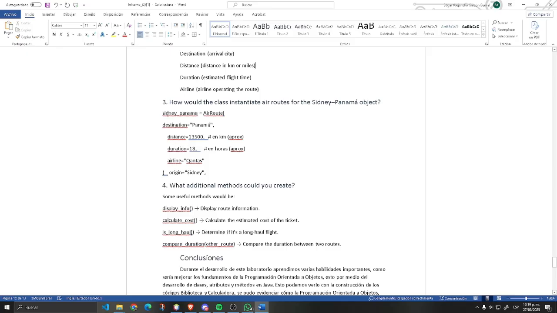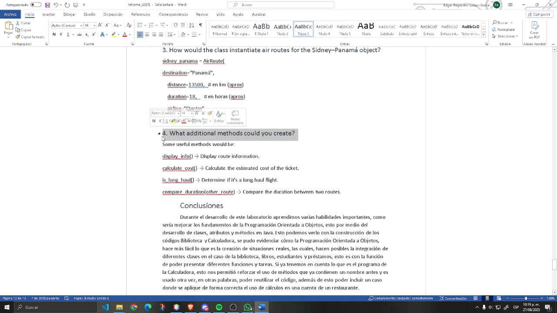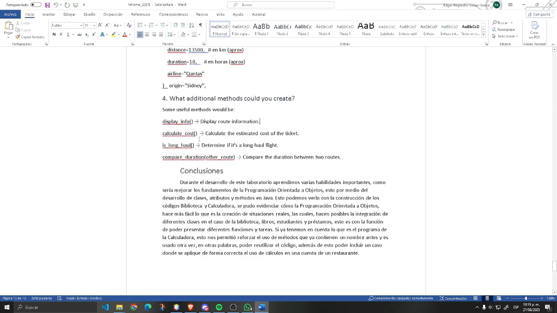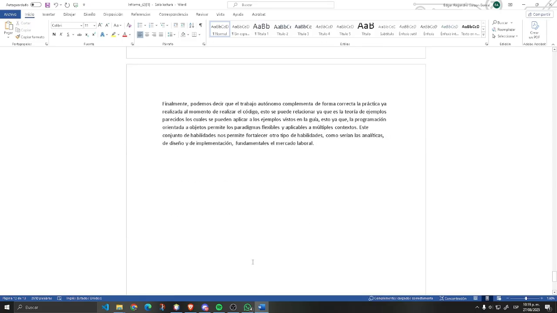As part of the activity, I also had to imagine a new example, a Routes class with attributes such as the route code, origin, and destination. Then we could create an object for a specific route, like Sydney to Panama, and add methods to calculate distance or duration. This shows that object-oriented programming is flexible and allows us to model different situations, not only a library or a calculator, but also more complex systems.